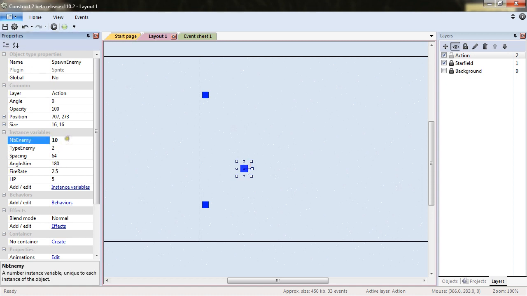Number of enemy is 10, but of enemy type 0. I will put them in 48. Angle aim will be, let's say, 0. Fire rate is 0 and HP will be 3. But at the same time I will be able to spawn enemy type 2 in 64, but I will only spawn 4 of them. Angle aim will be, let's say they will shoot down, so let's go for 145. Fire rate of 3 and HP of 10, for example.